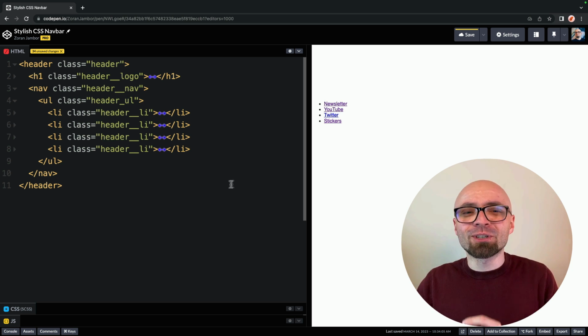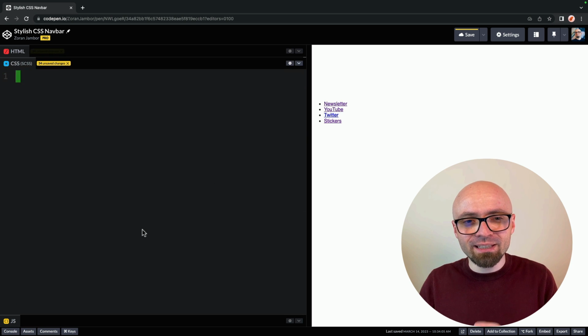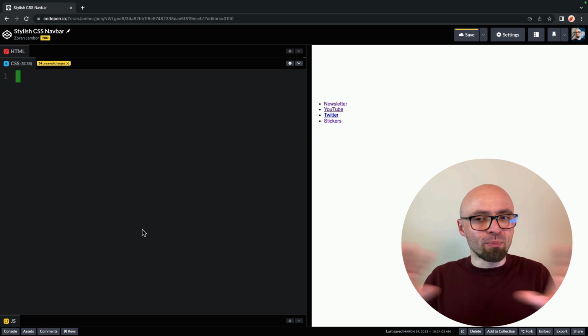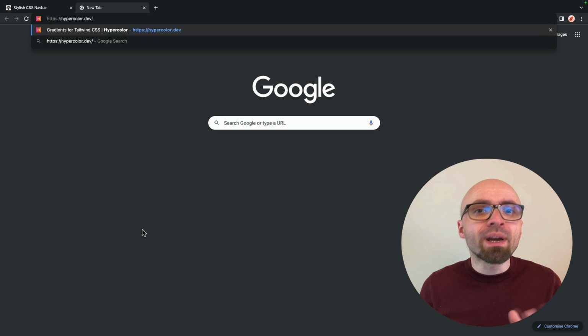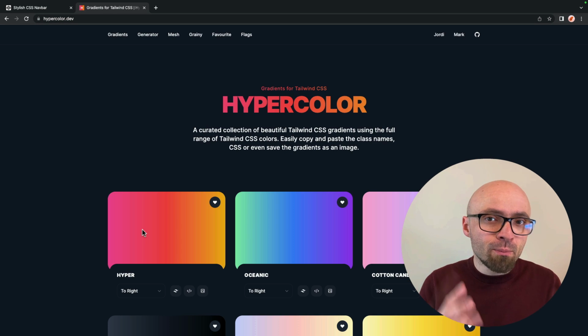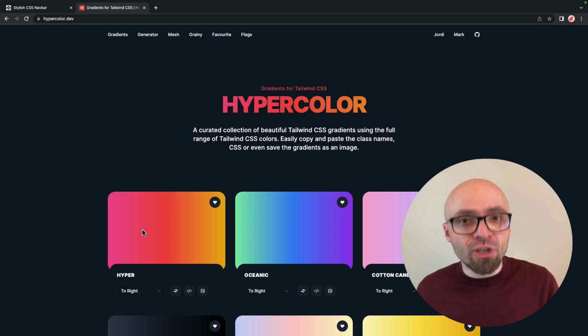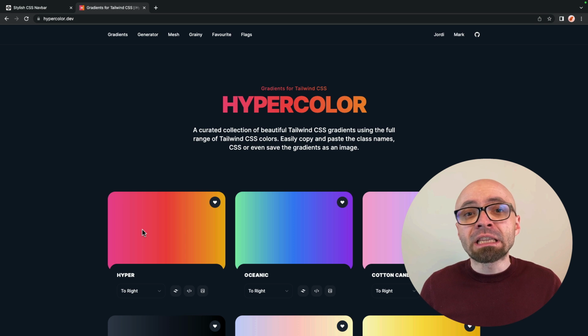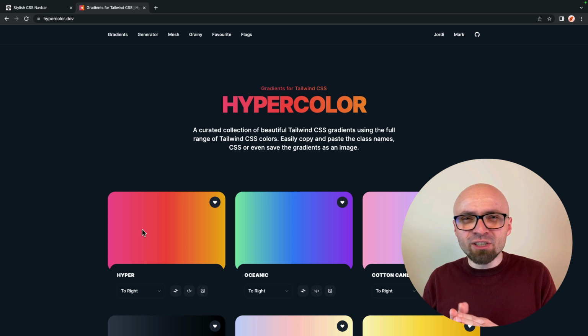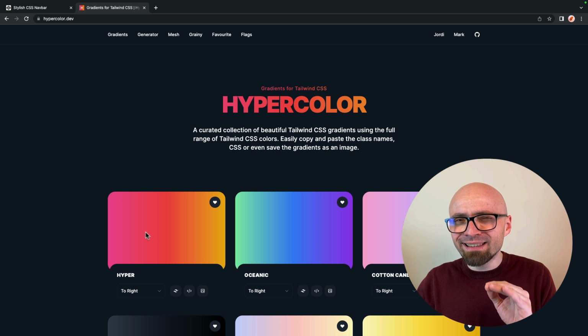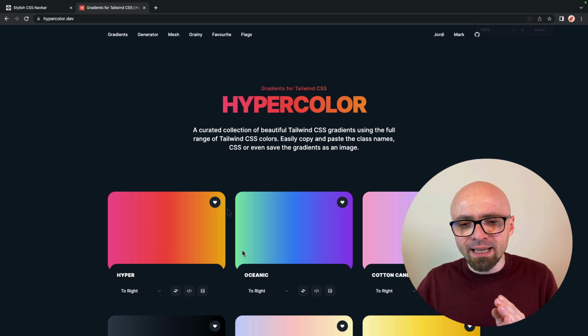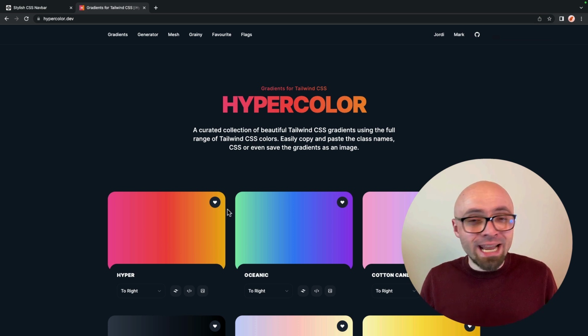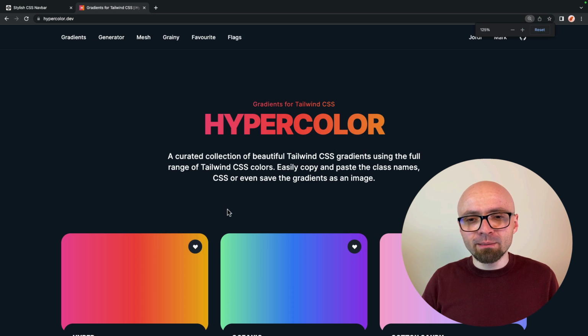And now let's switch to our CSS. And here, let's start with adding a beautiful background to our body. And if you want to find a beautiful background, there are a number of fantastic background collections on the web, and the one that I particularly like and often use is hypercolor.dev. And these are actually gradients for Tailwind CSS, but I think they're really wonderfully done, and you don't have to copy the Tailwind code, you can actually copy the pure CSS code, which is exactly what we're going to do here. Let me zoom this in a bit.